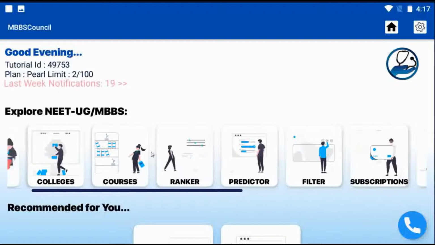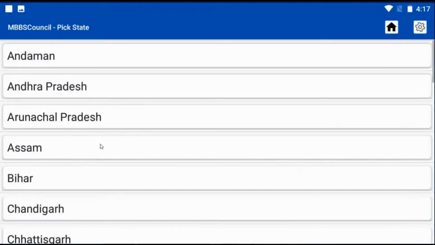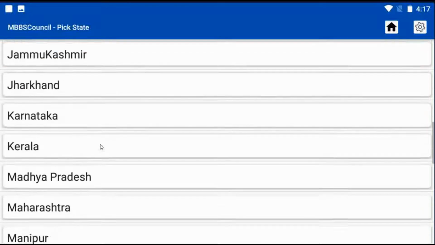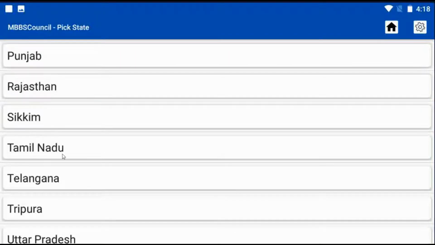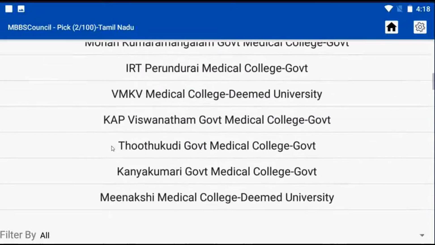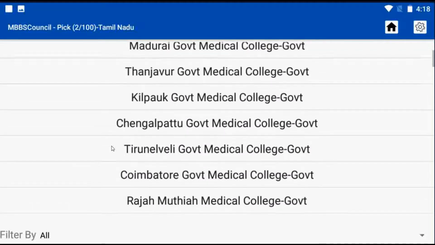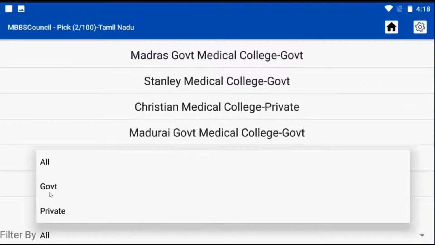The colleges menu is present under the Explore title. When you click it, a list of states are displayed starting from Andaman to West Bengal. For example, I'm going to select Tamil Nadu. When I click it, all the Tamil Nadu medical colleges are displayed. Below you can see there is also a filter to view government colleges alone or private colleges alone.